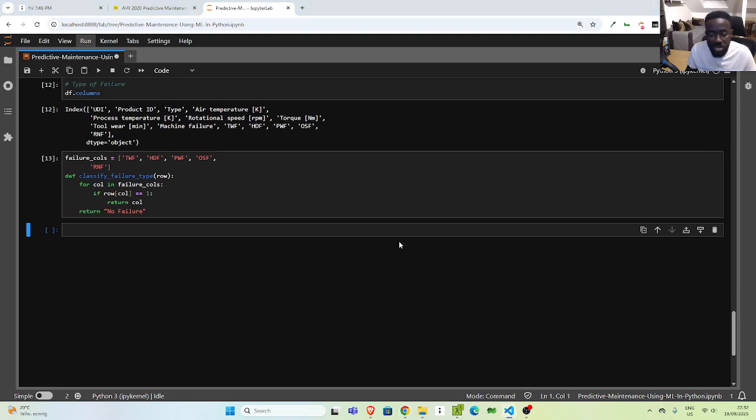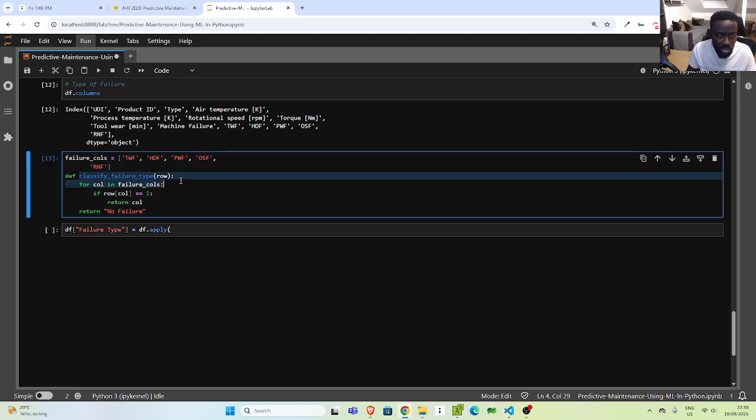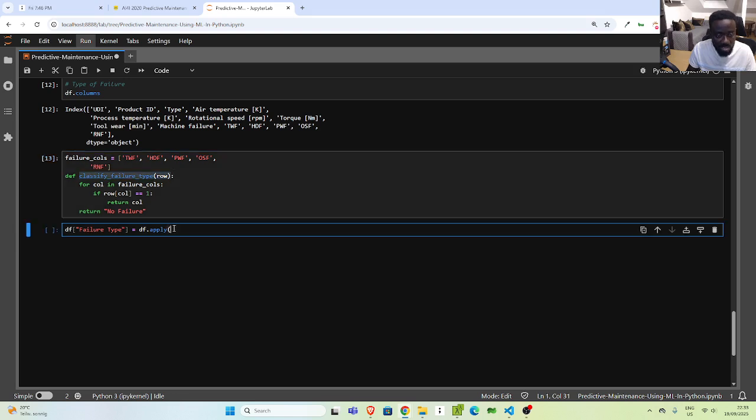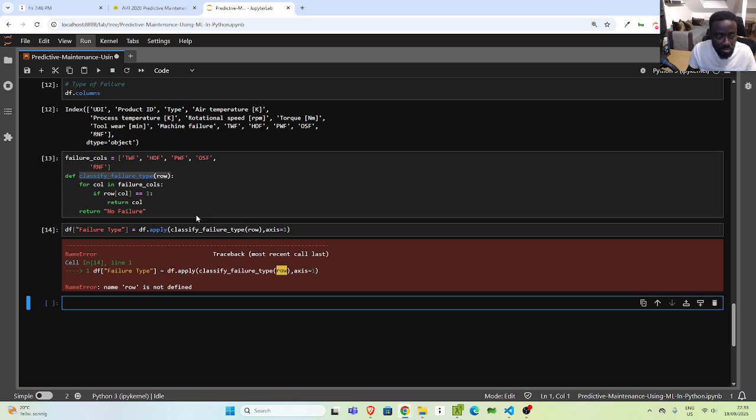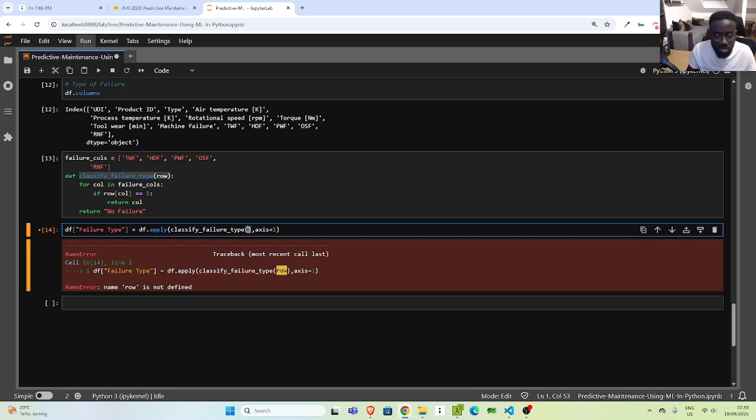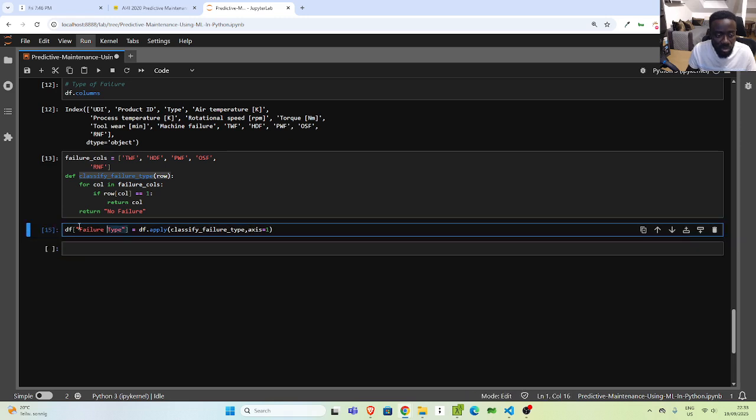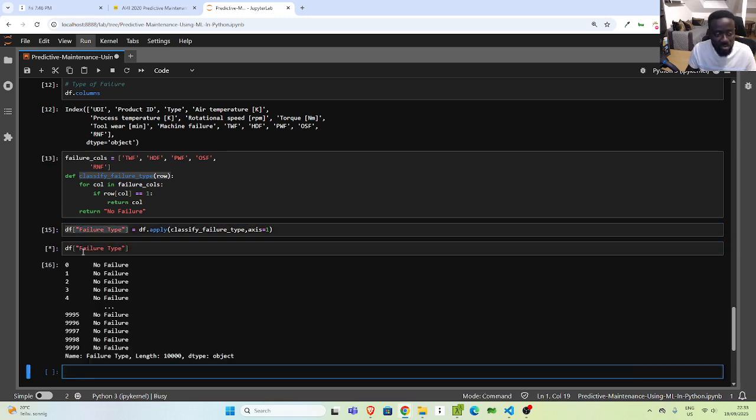If I apply it to the data set, I can have something like this. So df failure type is going to be my df.apply. I want to apply this one across the columns, so axis equals 1. If I run this, it's supposed to be x without this, right, because we're applying. And if I go back here and check this one now, we have these ones, no failure, no failure, and we can now plot this one out.